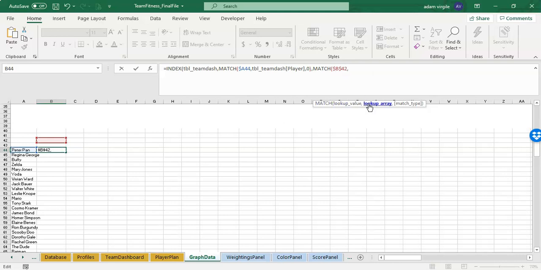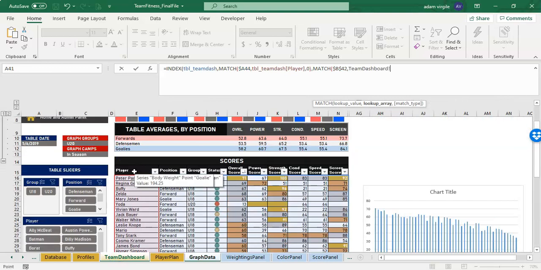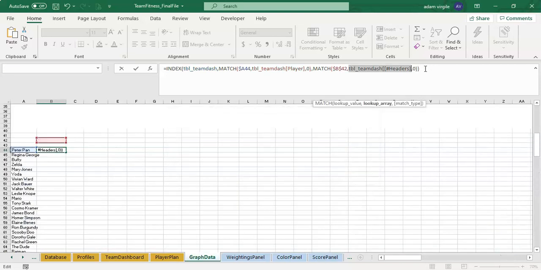comma. Now it's asking where do I want to find B42 or whatever is in B42. Well, I want to find it in my headers section of my team dash, and comma 0 because I want it to be an exact match. And I'm just going to close that off and click enter. And I did something. Oh, here we go. I got 2 brackets here.